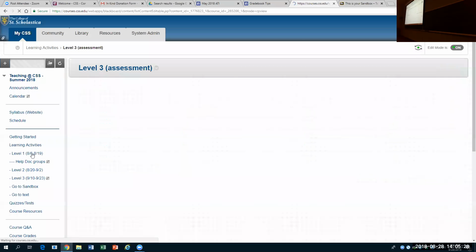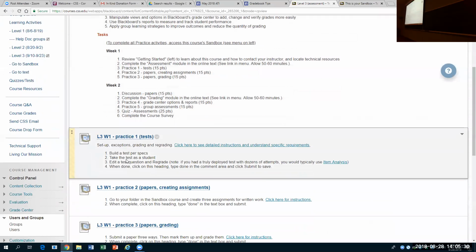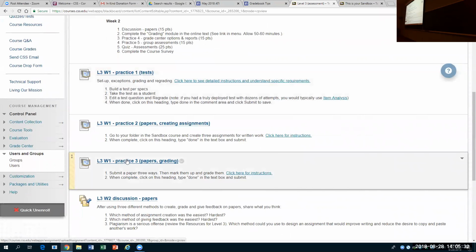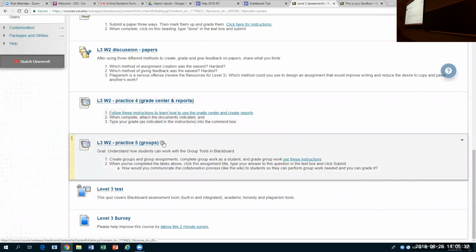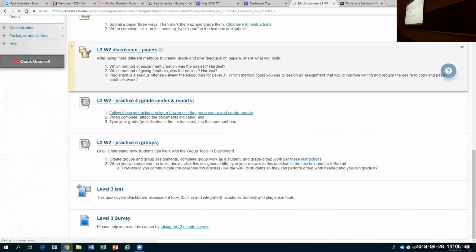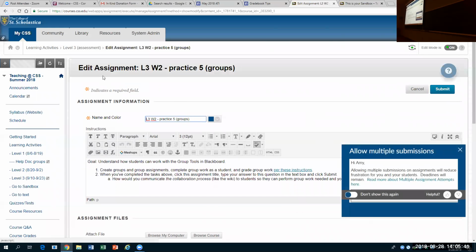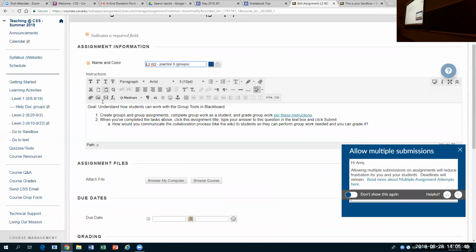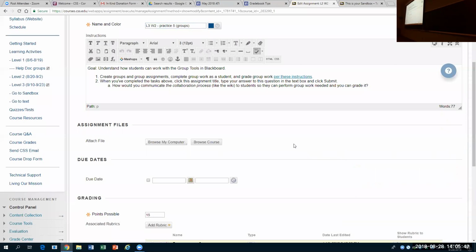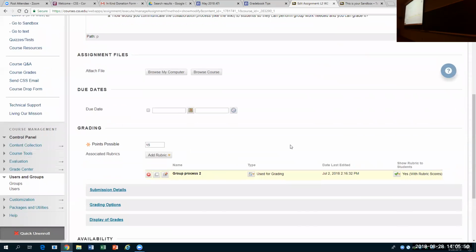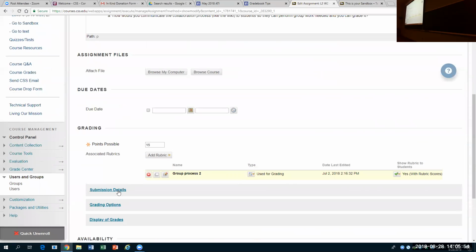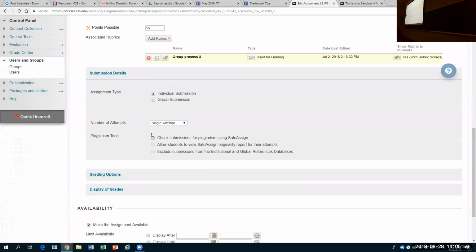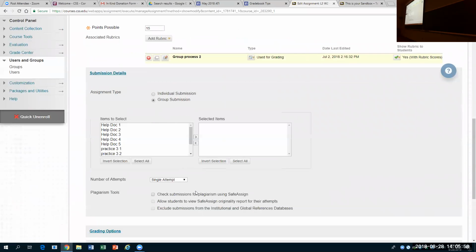So I'm going to go into level 3 because I did this purposefully for this group. And I'm going to say, okay, I've got this group project here. I'm going to go edit this assignment, sorry. So I'm at the assignment level. I'm looking at the assignment. And I'm going to come down here, under submission, the details, first submission tools. Yep. And I'm going to make this a group assignment.